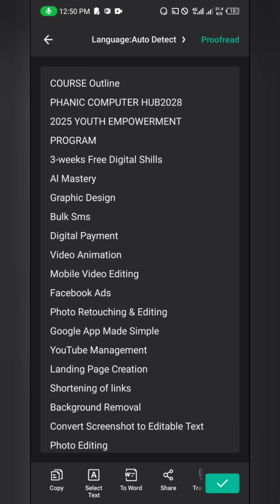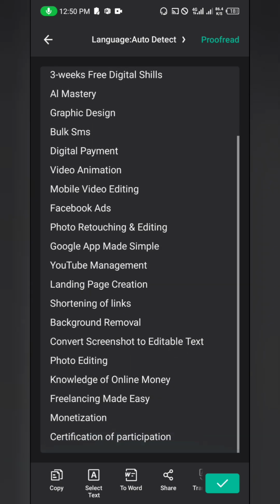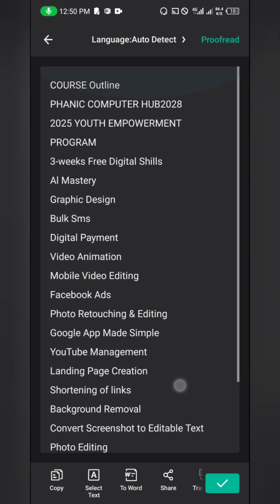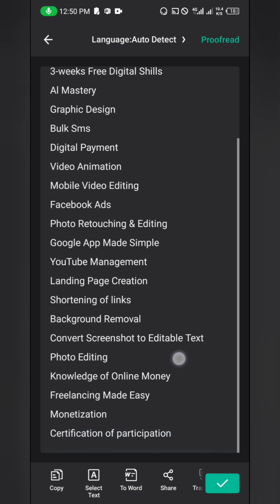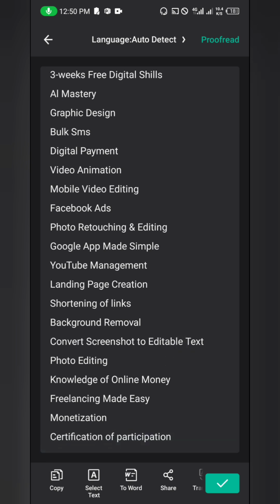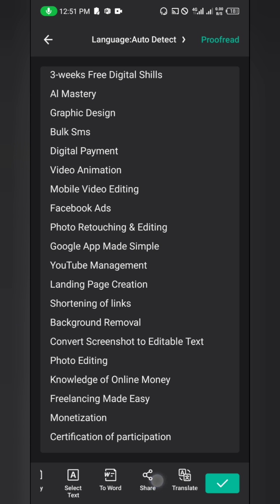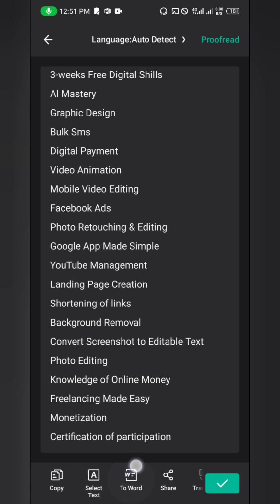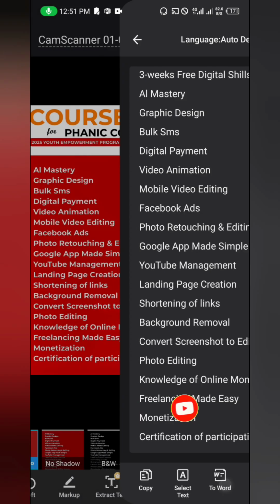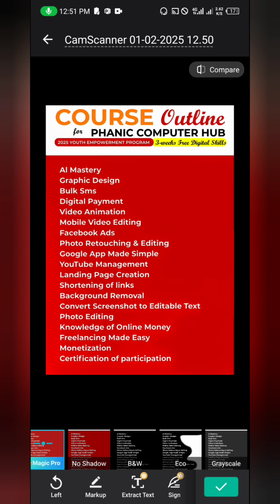Can you see, guys? Can you see everything is visible, right? Because it's been typed and the write-ups are very clear, unlike the first one. So as it is now, I can decide to send it to someone. If I click here, I'll share it. I can click to Word and make it a Word document, or I can decide to copy it, maybe to send to someone on Facebook or even on WhatsApp. I can check this and that is it.